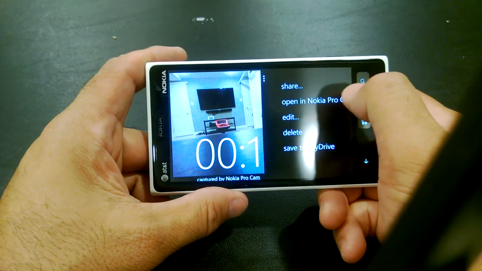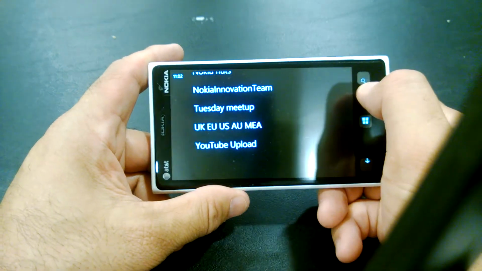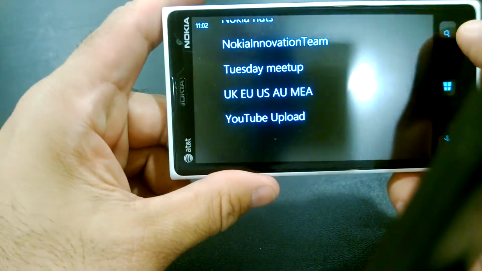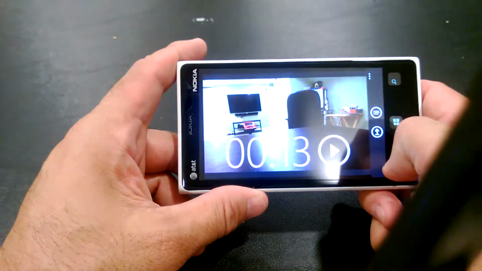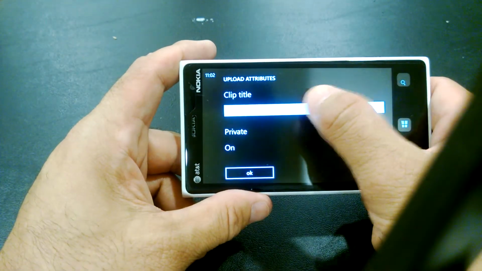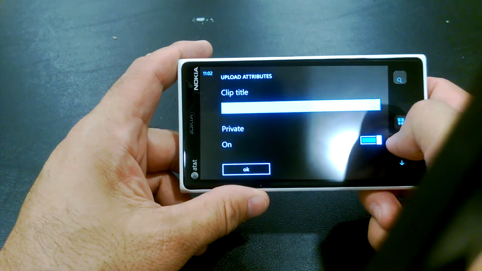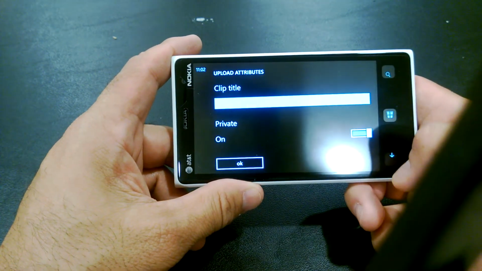You could actually now hit the share button, which would give me the option to, as you can see, YouTube upload. Once I do that, I have the option to tag it with a title and then send it right to my actual YouTube site.